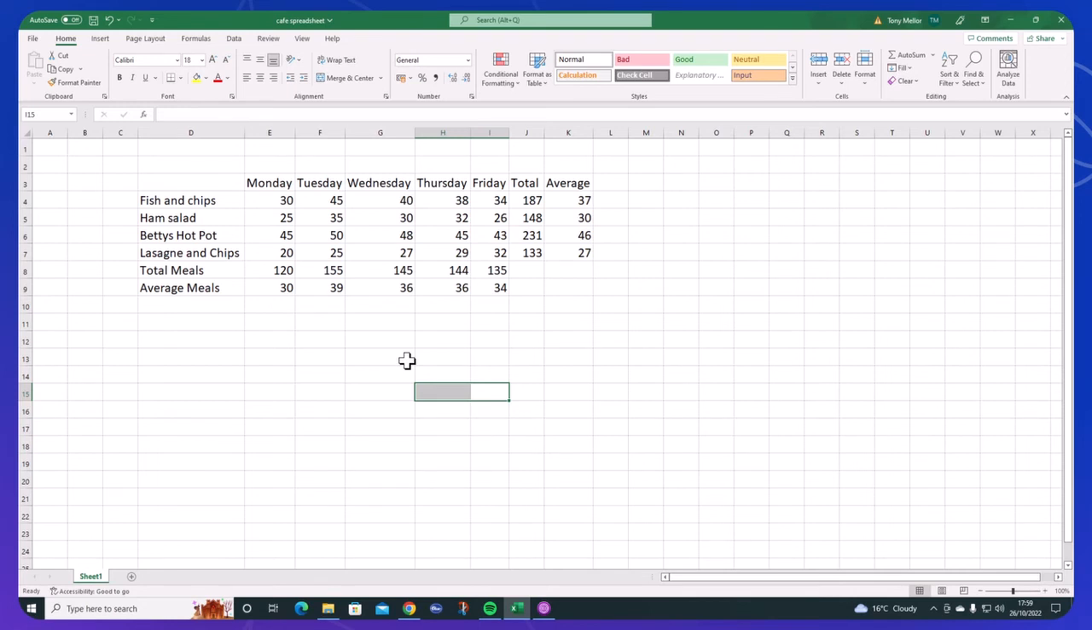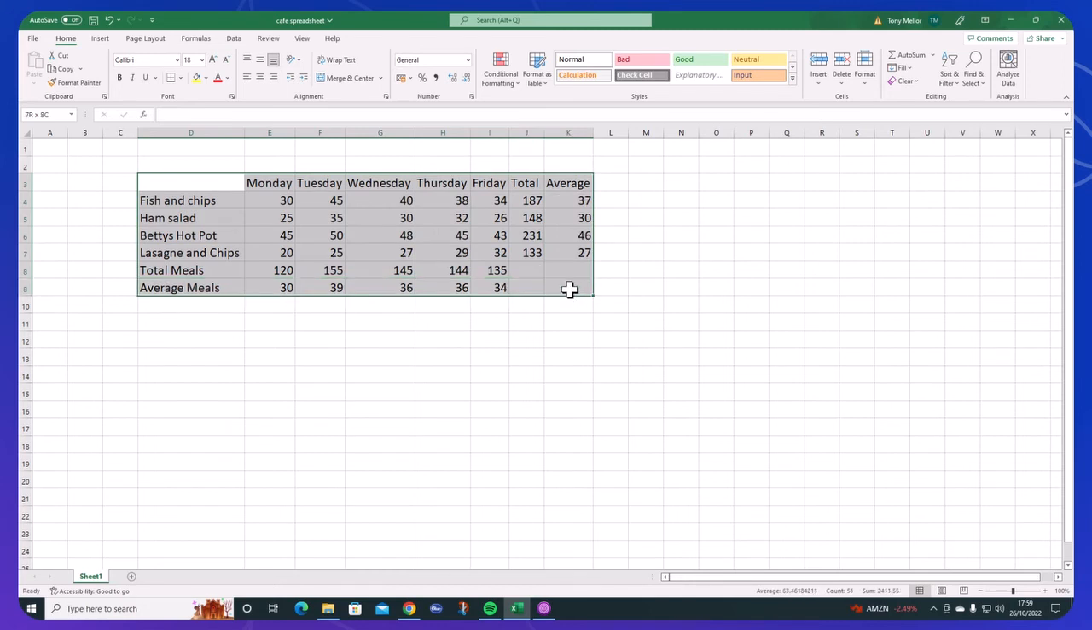Okay, so that's my spreadsheet completed. I'm just looking at the sum, the total, and the average number of meals. Let's just smarten it up a bit though, because we want it to look a bit more presentable. So first of all, I'll add a grid to the spreadsheet that I've produced, and I'll do it for that section. You'll see why in a moment.